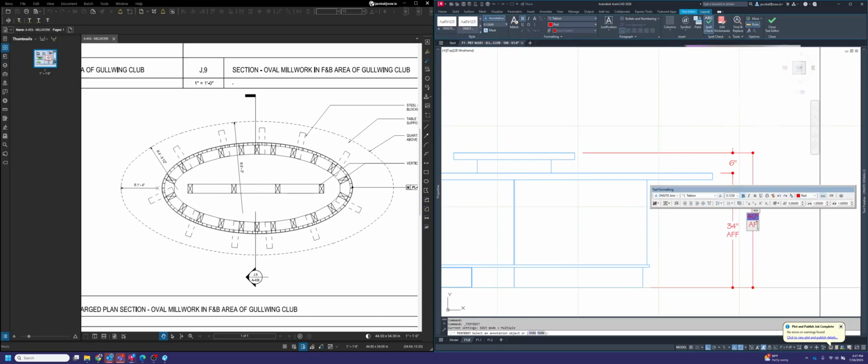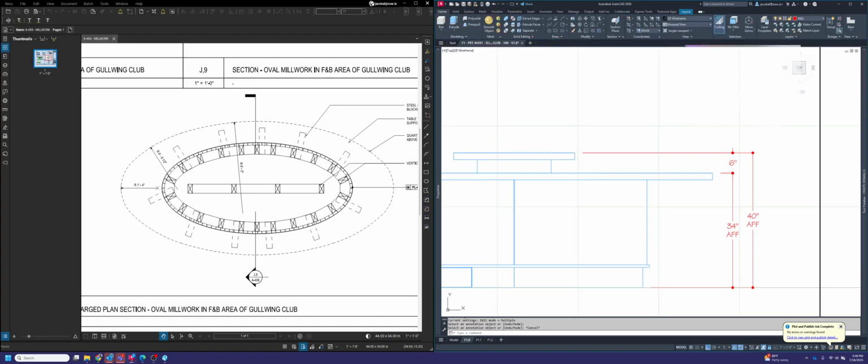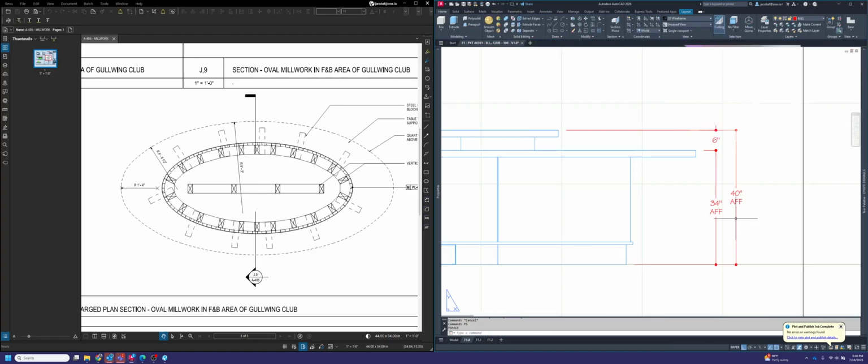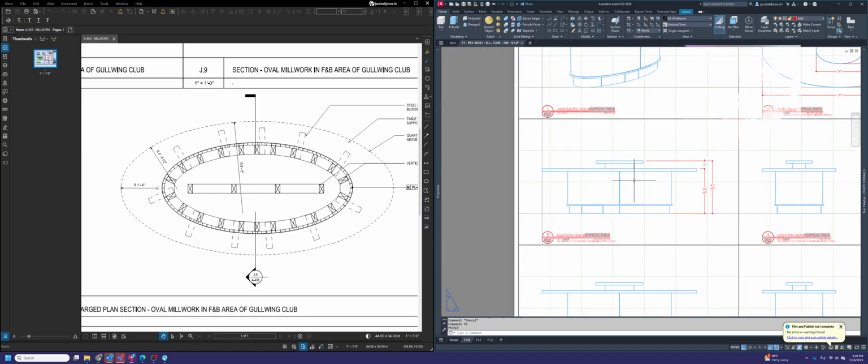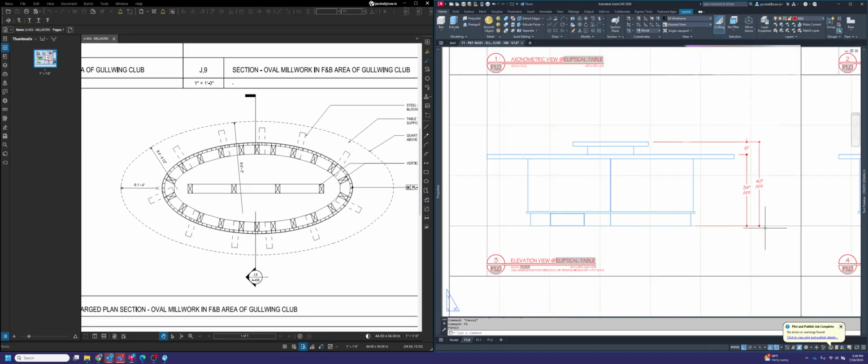All right, there we go. Okay, sweet. So I'm adding AFFs to that for above finished floor. It looks like I forgot to add my floor hatch here, so I'm going to have to do that still.